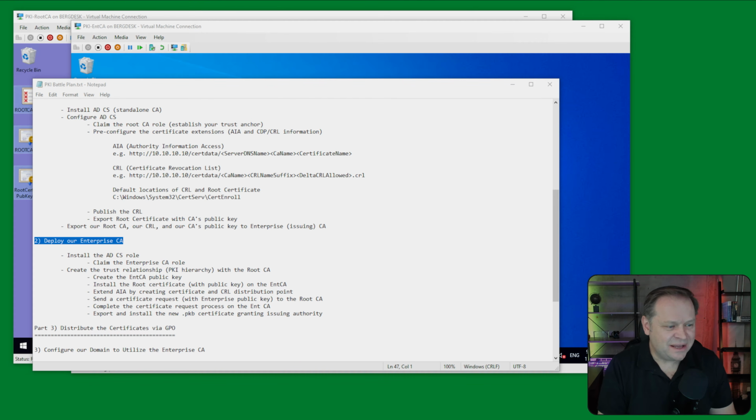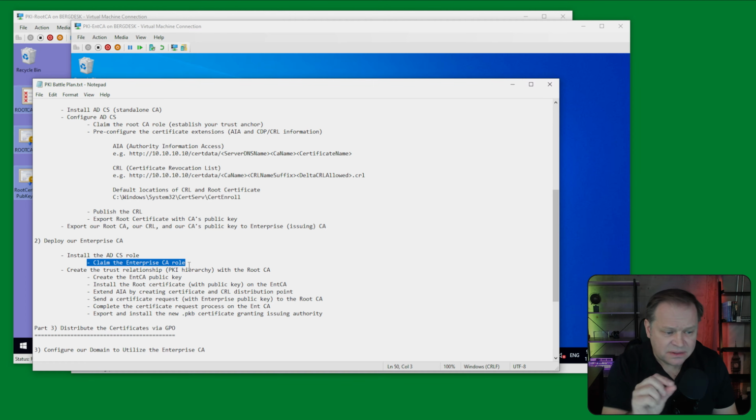So exciting. Okay, so now we're going to deploy our enterprise CA, and you can see what I need to do here is start off by installing the ADCS role. That's also going to, at the same time, give me my IIS role, which I have not done. And then in my post configuration, I'm going to make this the enterprise CA, or a subordinate issuing certificate authority. Fantastic. Let's get this done.